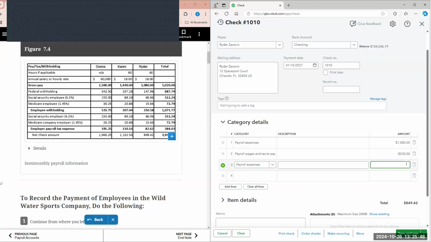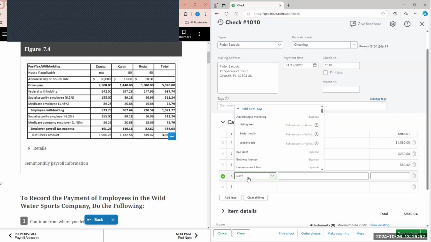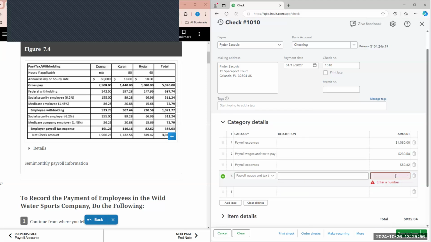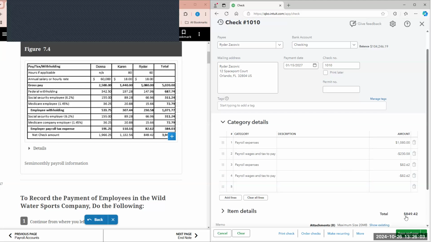was $82.62. And next, we finish off the entry with accounting for the payroll wages and taxes to pay, the employee portion, which is a negative $82.62. And we see that the total amount reporting on check 1010 reflects what is the net check amount.